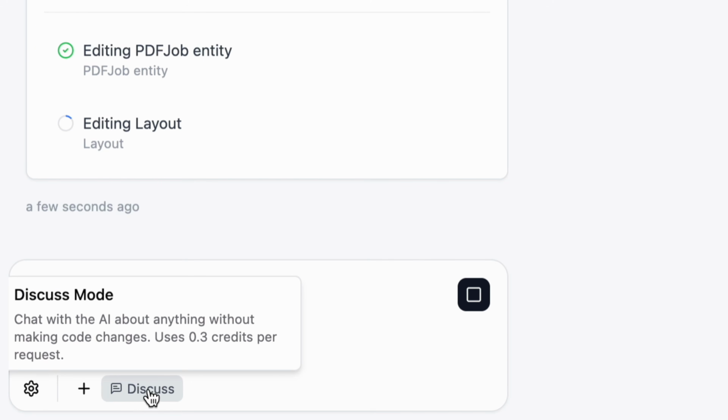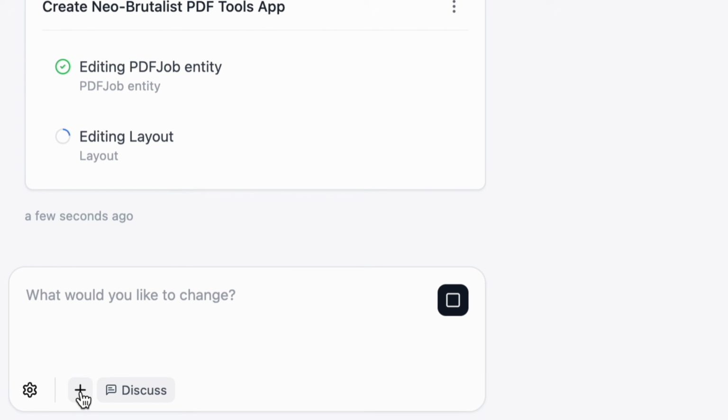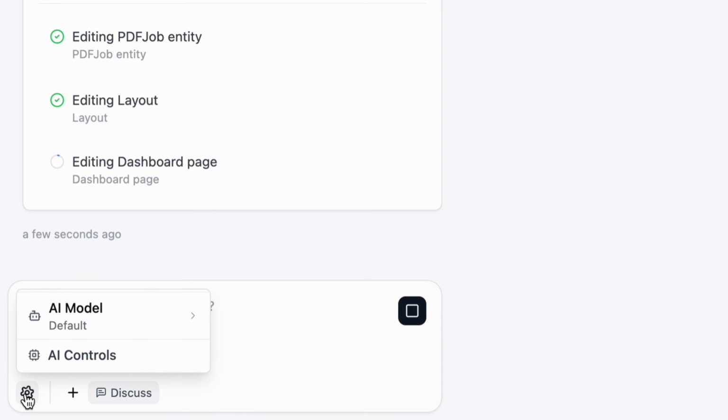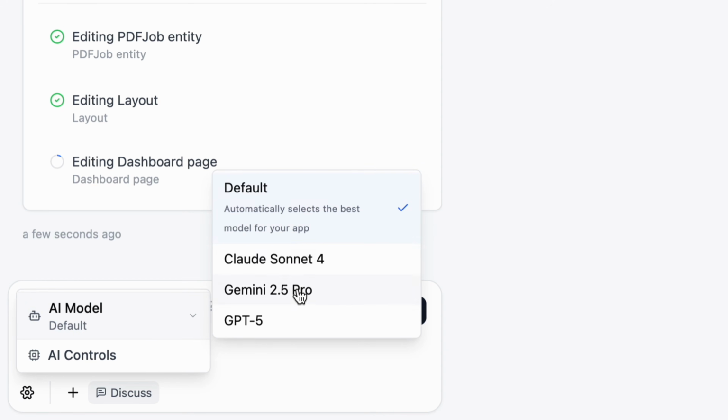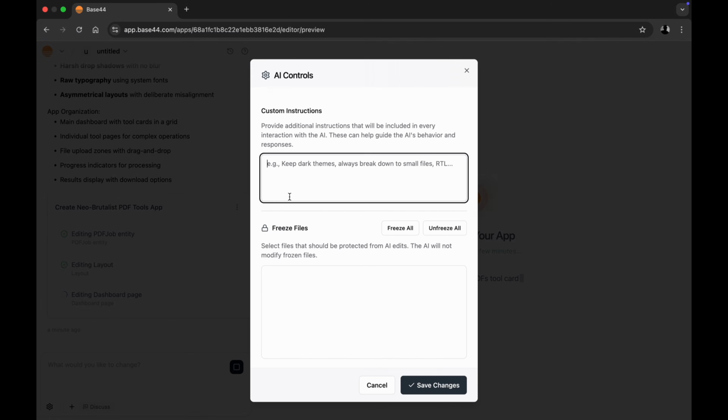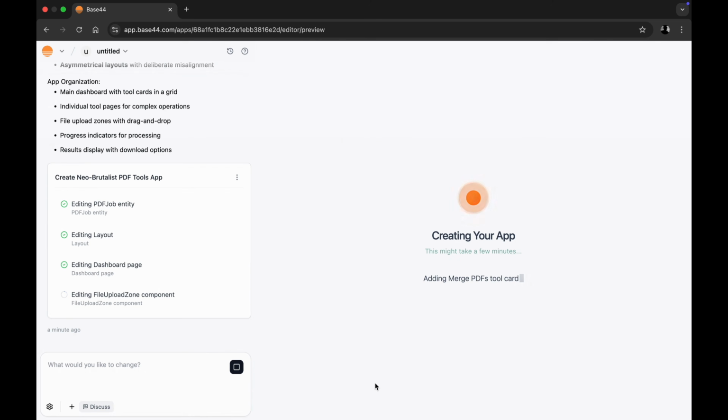You can chat about your project with AI, and next from here you can attach files and then click on the settings icon and you will see some more options like AI model. You can choose the AI model as you like or leave it default. Next option is AI control. You can give custom instructions to AI from here.